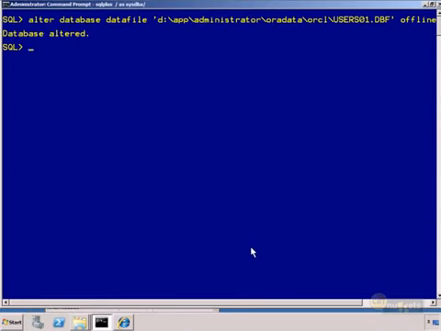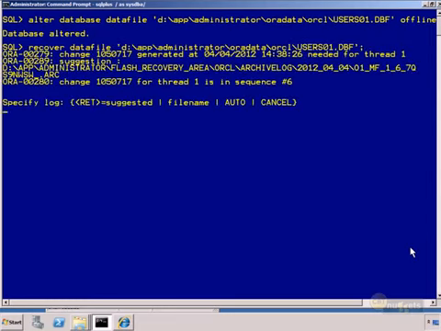Now that we've swapped the file, we need to recover that data file, don't we? So what we'll do is recover datafile and then path it out again, and it's prompting us to specify a log.